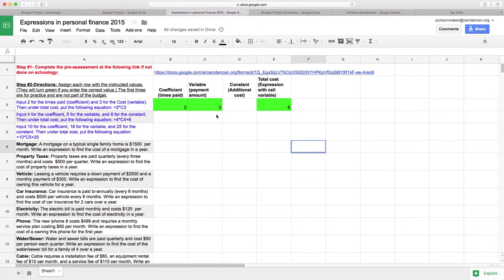Now, once again, variables from your activity sheet can't be put in here. You'll instead use a cell number or call up a cell, it's called, for that variable. So for instance, if my property taxes here were going to be $500, then over here when I use it in my expression, I'm going to be putting in C7 for the variable portion of my expression.